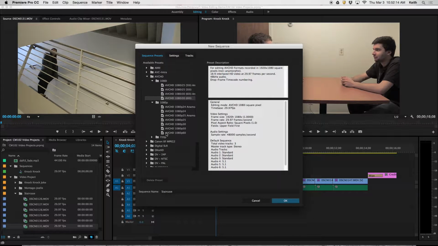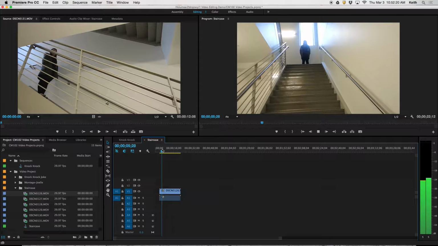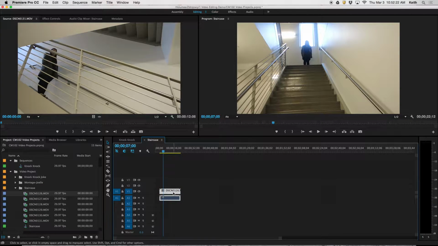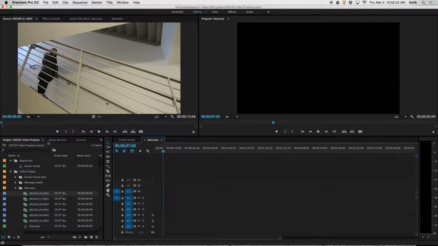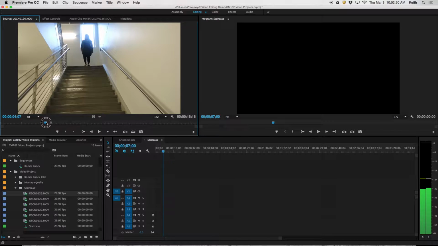Staircase. That is clearly not the right file type. I don't know what it is. I'll just choose this one to have it yell at me again. Oh, that was the right one. Okay, cool. So I'll just do this one really quick here.